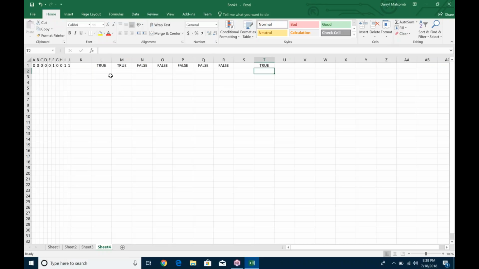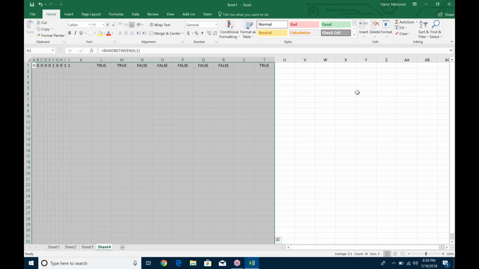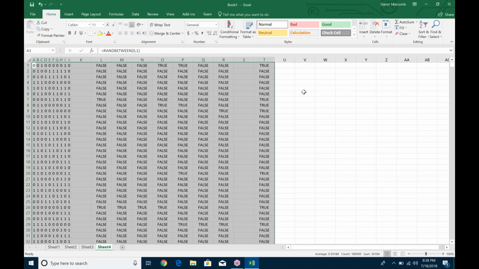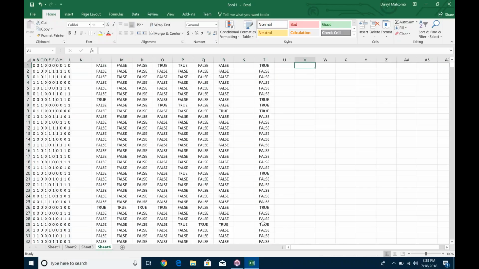Okay, well, we need to do this a whole bunch of times, right? A1 through T10,000. Let's go ahead and fill that down. Cool. All right. Now we need to find out how many wins we have out of 10,000. So this one's a little tricky. This uses a command called COUNTIF.